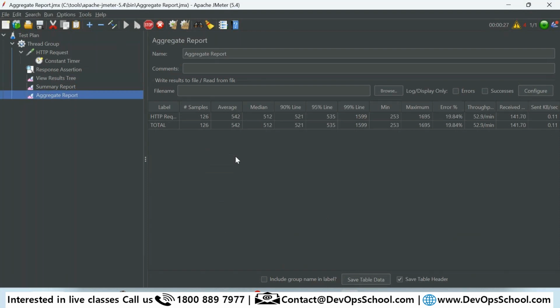Any questions? Any doubts? So this will continue until you stop it manually. You have to stop it manually. So you can increase the threads and run it for 1 hour and see the reports, and you can find out that in 1 hour this much traffic came, and this was the P90, P95, P99 percentile. These are all percentiles, minimum, maximum, errors, throughput, and all this stuff like that.